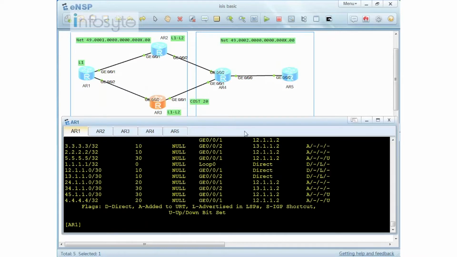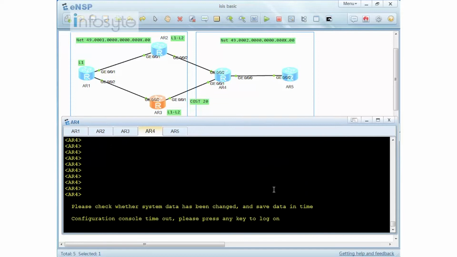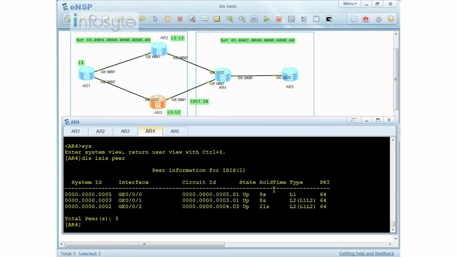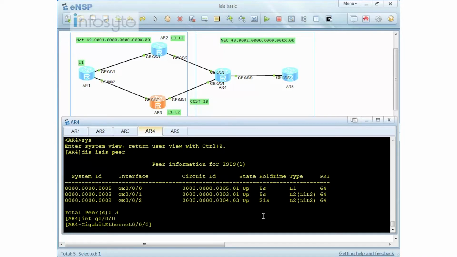Let's look into the authentication in ISIS. Let's go to router 4. Right now in router 4, when I look into my peering, you can see that the peering between router 4 and router 5 under gig 0 is running. It has been up for quite some time. What we're going to do now is set some security between router 4 and router 5. First I'm going to show you the interface authentication.